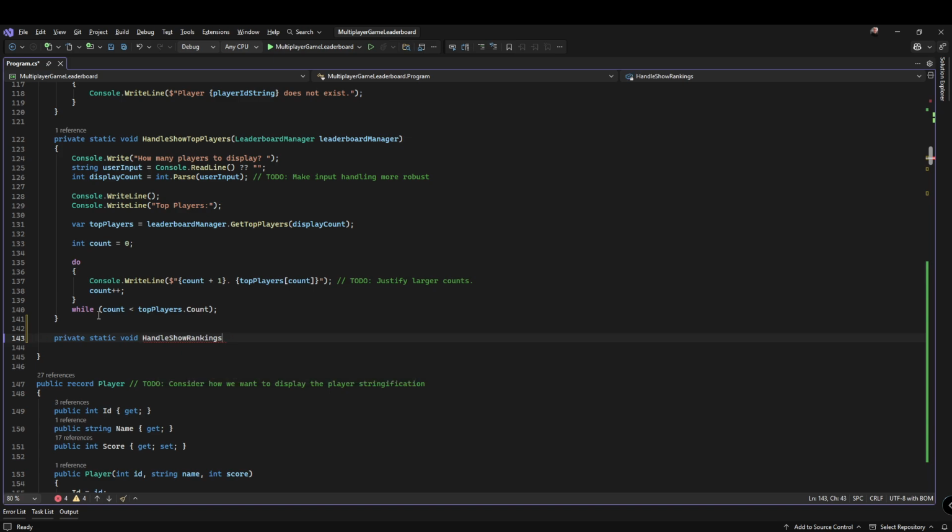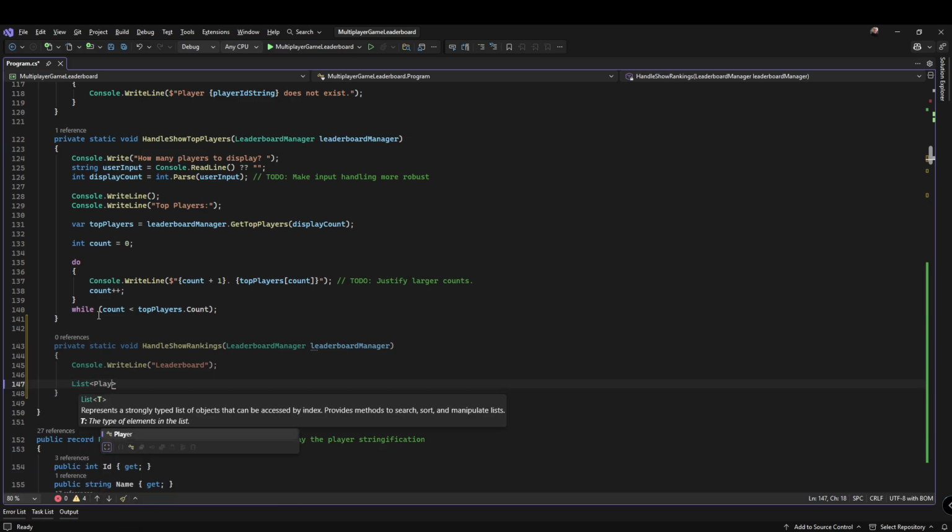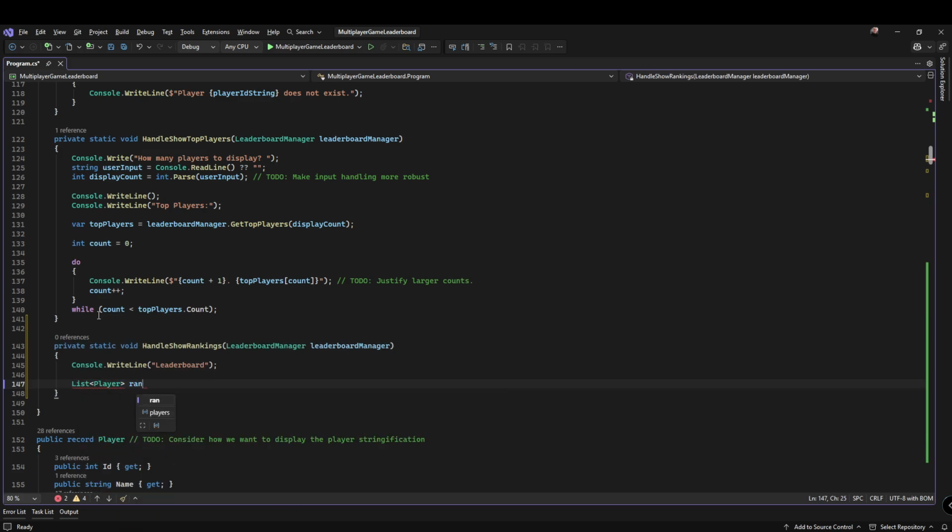Is this in parentheses? Leaderboard manager. All right. Now let's implement this. So we will do a console write line. I'm just going to say leaderboard. Let's see. Let's do a list of player rankings equal leaderboard manager dot get rankings.